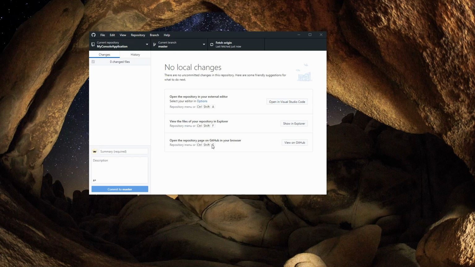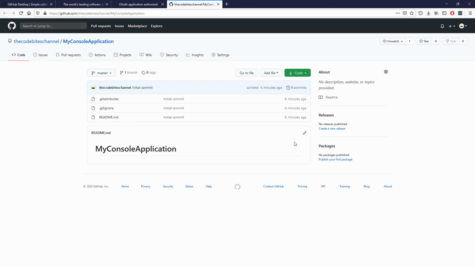It's done, and now we have more buttons. From this view, we can open the local folder by clicking Show in Explorer. Open in Visual Studio Code, which is my default code editor, by clicking Open in Visual Studio Code. And finally, make sure that our repository is in github.com by clicking the corresponding button, View on GitHub. As you can see, my repository is empty.